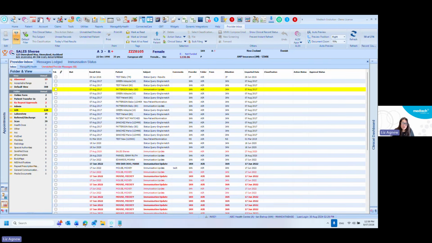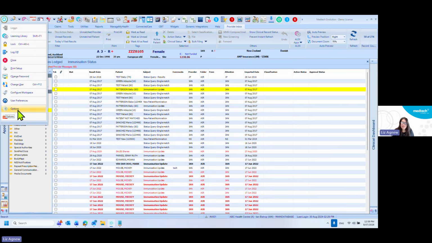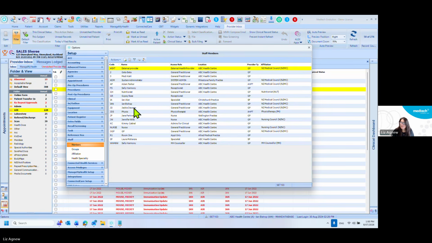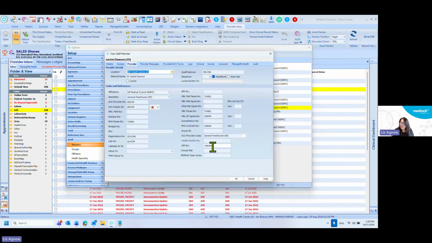Okay, so another change for when the claim is sent through to Proclaim, the provider's HPI number, if they have one recorded in the staff member setup, will get messaged to EAR. So in the staff setup, on the provider tab, you've got the HPI number here. So that will then go through instead of the registration number if it's available.